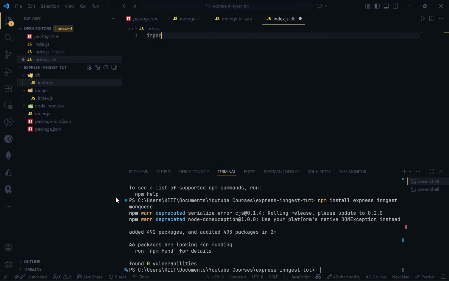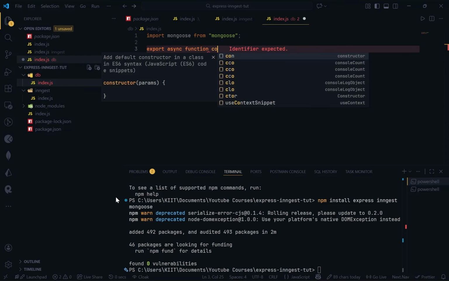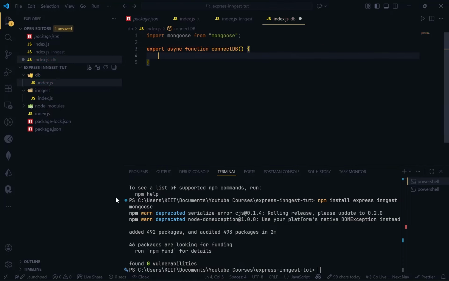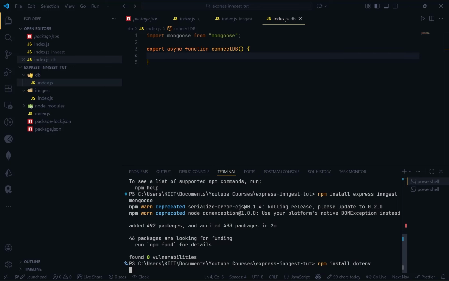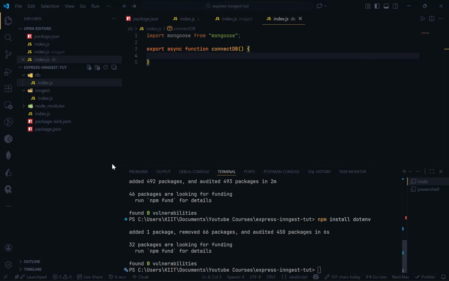Okay, and here first of all, I'll just import mongoose from mongoose, and then I'll just write an export async function. Okay, and I'll write connectDB that doesn't accept anything. And also I have to install something called dotenv, npm install dotenv. So it will help us to read the environment variables that are present in our local folder right here. Not only local, it will also help us in production web applications.